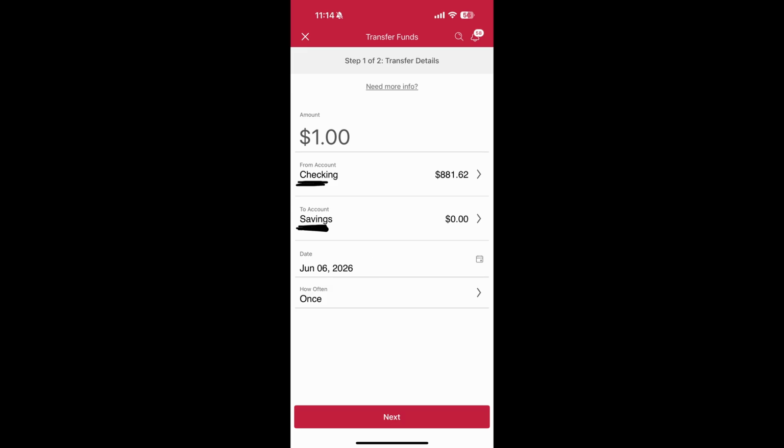If you want the transfer to happen immediately, leave today's date selected. If you'd like the transfer to occur in the future, simply choose a different date from the calendar. You'll also see a How Often option. This is useful if you want to set up recurring transfers. For example, you could automatically move money into your savings account every week or every month. If you're only making a one-time transfer, leave this setting as a one-time transfer. Once everything looks correct, tap Next.